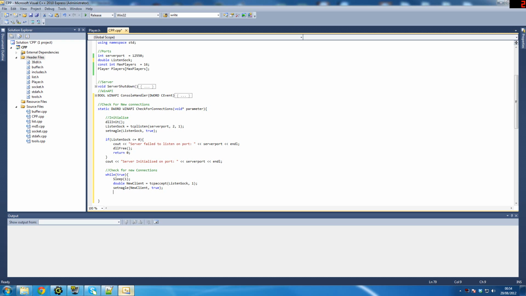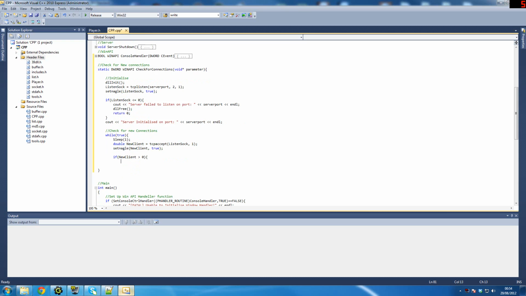The next step is to check if the socket that's been opened up is set, and if it's larger than 0 then it will be set. If it's 0 then you've got a problem and nothing has really happened. So the first thing we need to do is check whether the server's full, and tell the player how many people are already connected.